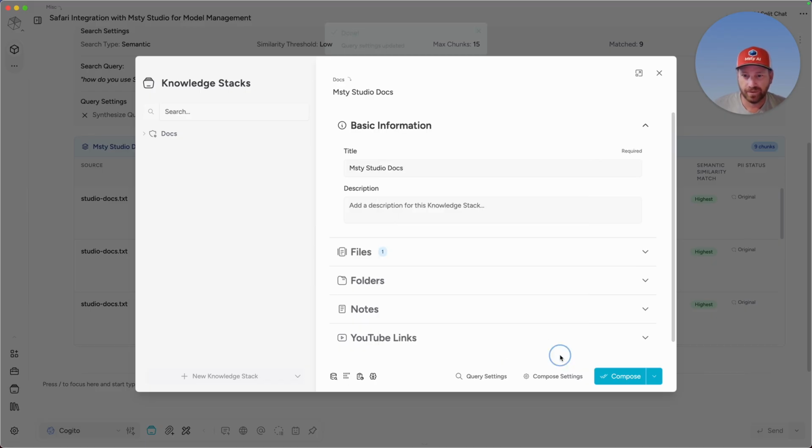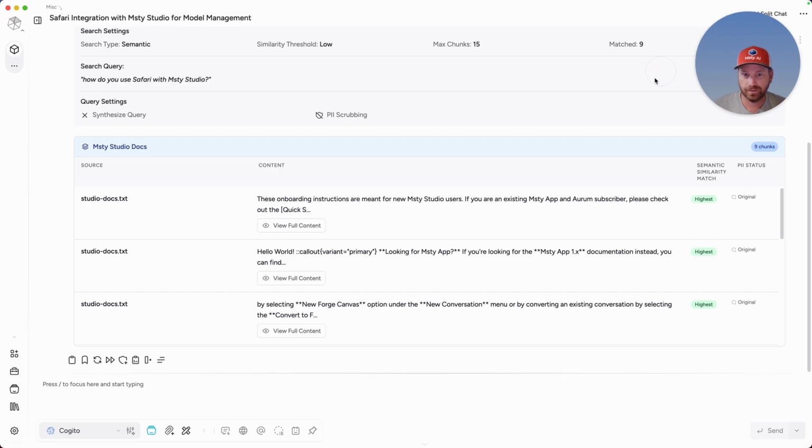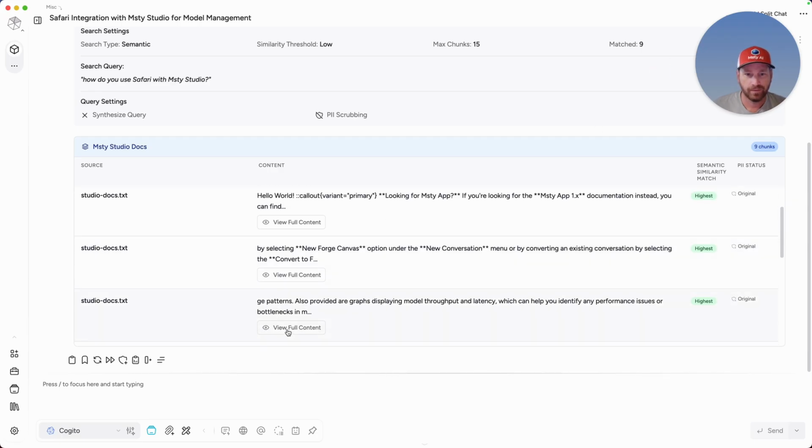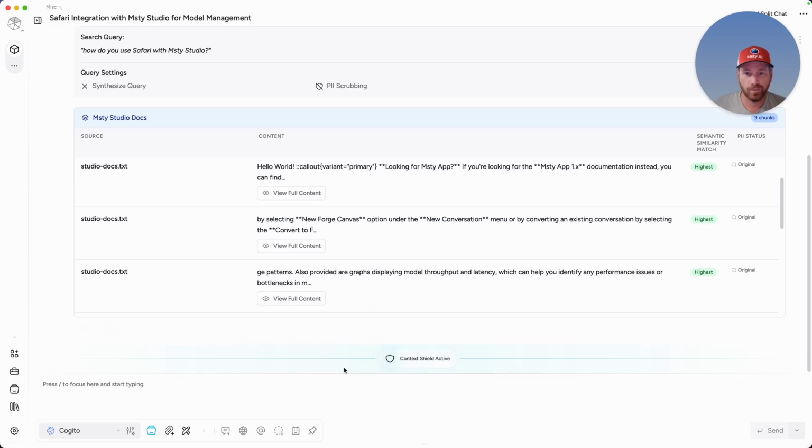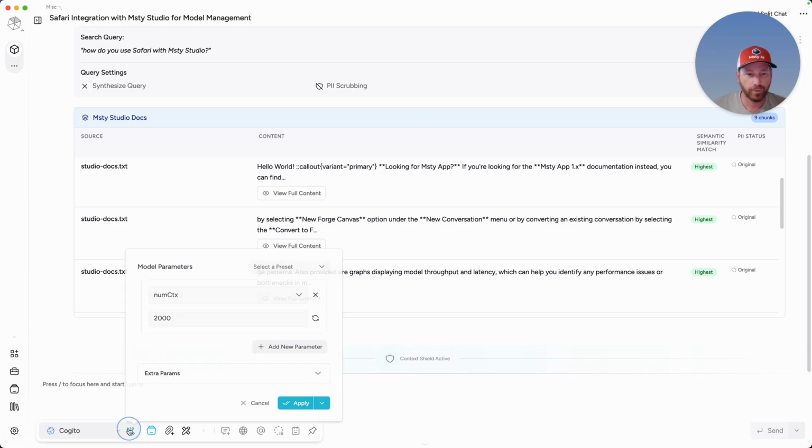And then I'm going to save out that setting, so that's the default query setting. And then I'm going to X out of this, and then let's go ahead and add a context shield to the bottom of this so it doesn't remember that context. And the next improvement I'm going to make is I'm going to click on the model parameters.